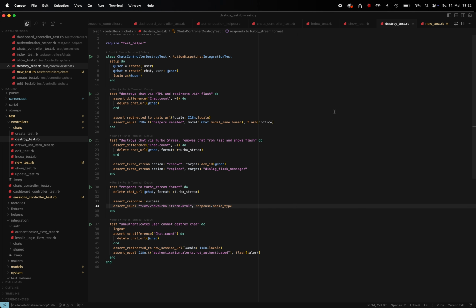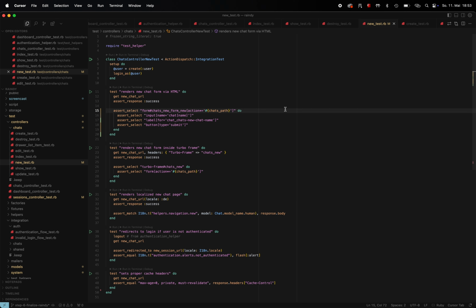Destroying was easy, right? The first new test checks if we have the correct action path on our form and that it includes all the necessary elements. The next test checks the path in a different way. We send a TurboFrame header and expect the form to be wrapped in a TurboFrame with the correct ID. Then we check localization. In the last test, we assert that Rails sets max age equals 0, private, must revalidate, which helps avoid stale form content in the browser.